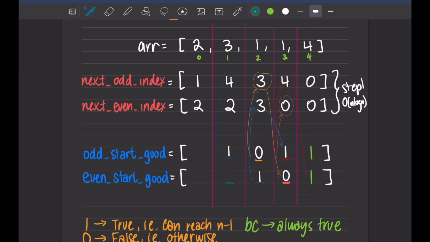Here, can index 1, starting from an even start series, reach the end? We go to index 2 on our next even jump, and starting from index 2, its odd series cannot reach the end. We don't need to repeat this calculation. We know that we can't reach the end starting with an even series jump.